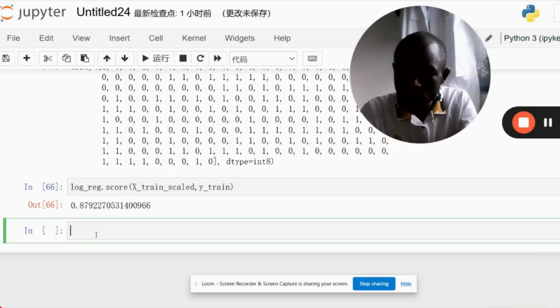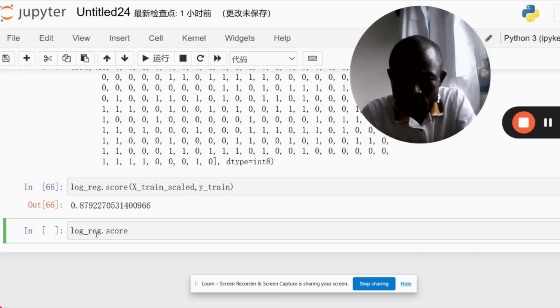It's not bad. Let's look at the logistic regression dot score of x test scale and y test.